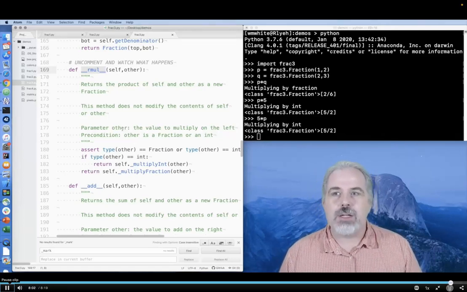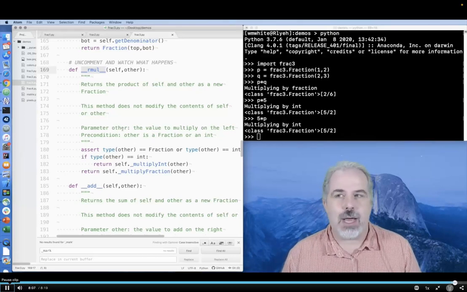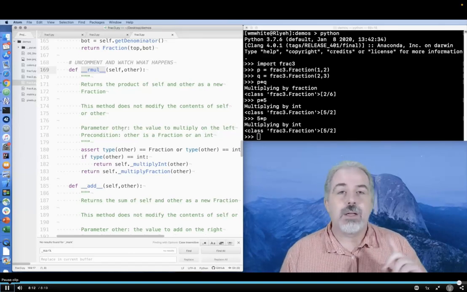What we can see here is that these double underscore methods are starting to be a little complex now. How do we make sense of all of these? Well, that's what we're going to talk about in the next video.